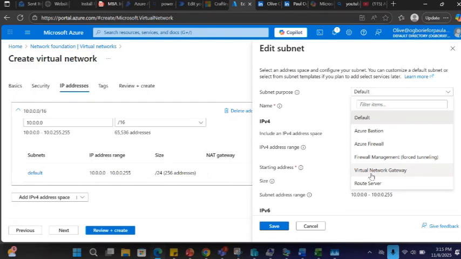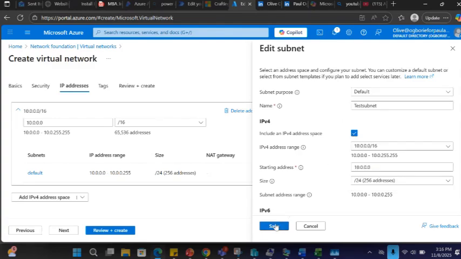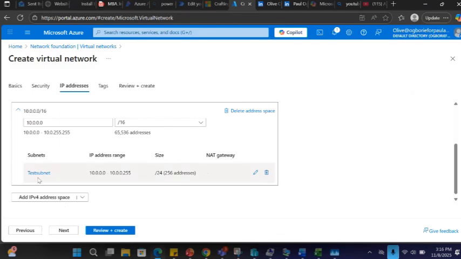If you're trying to achieve maybe a VPN connection, you can select your virtual network, the network gateway. But I'll just leave it at the default, then save. You can see that the name has changed from default to test default. So I'll be clicking on next.